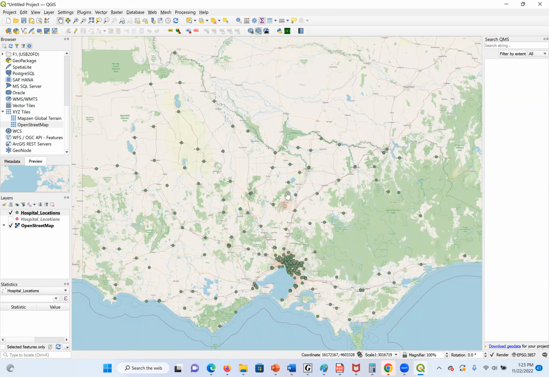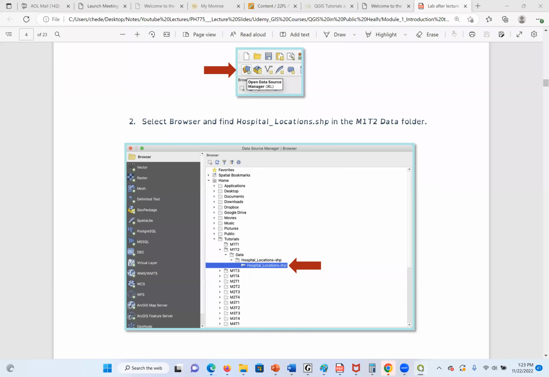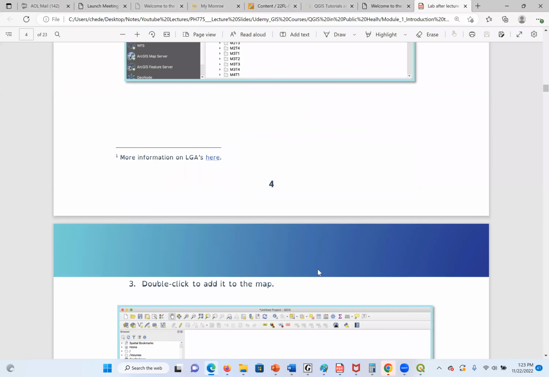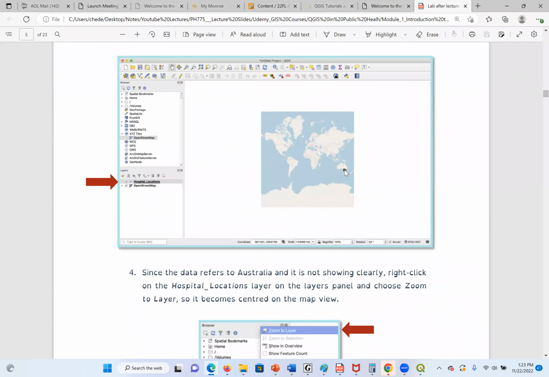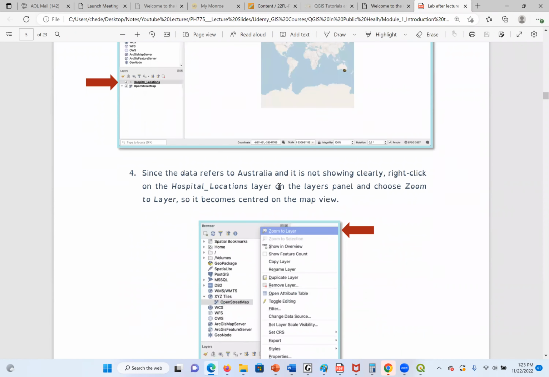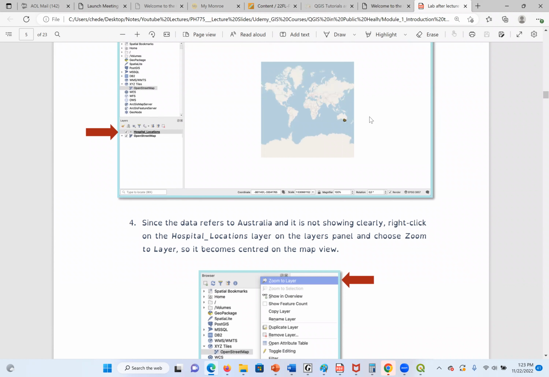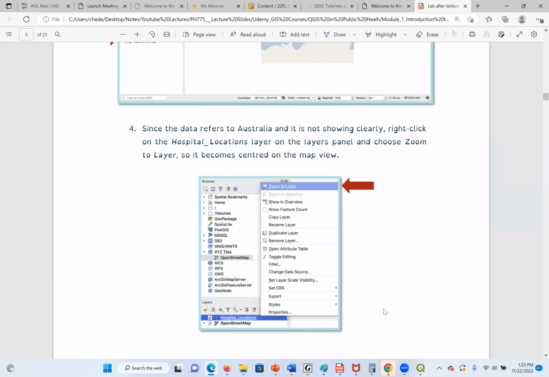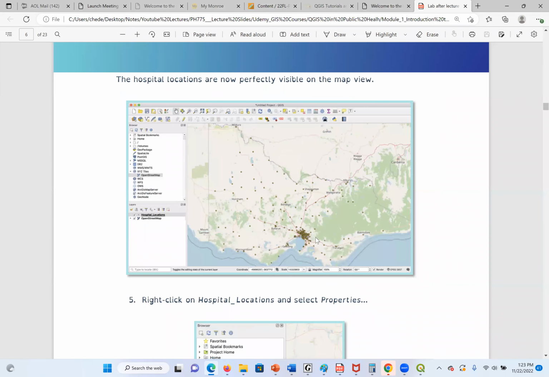So each point is a specific hospital. And this location is some city in Australia. So that's how it was before. Now they say since the data refers to Australia, it is not showing clearly because the map we have here is the world map. And we can see that it's in Australia area, very small. So we right click on the hospital location layer. That's on the right side, the layer section. Right click on it. Then we choose zoom to layer. And I did that already. And we saw our file look something like this.